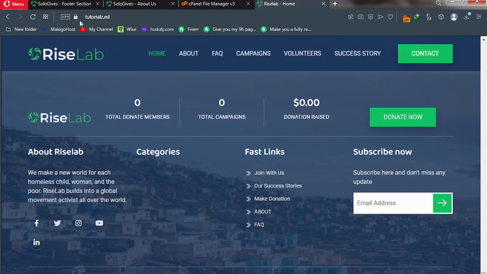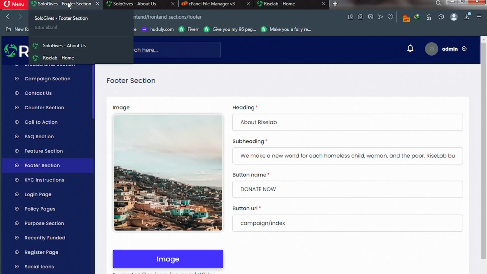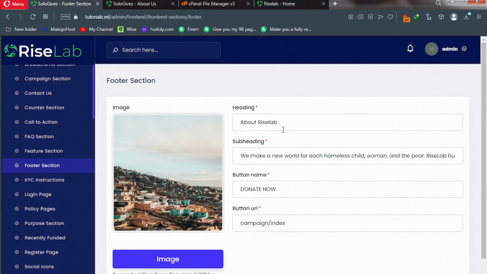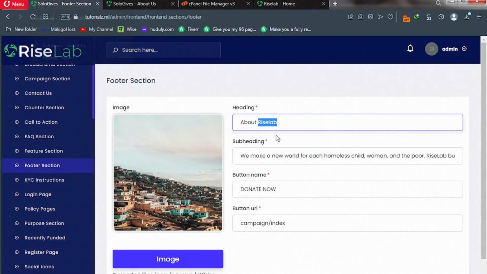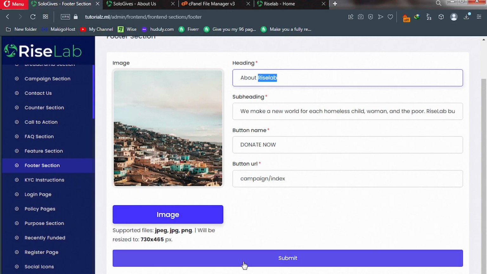Okay, so replace and then change this to your site name, about your site name, because it's here about your site name. You can change this text too, which is also here. Leave this as a donate now button. Okay, so you can leave it. After that, click on submit.